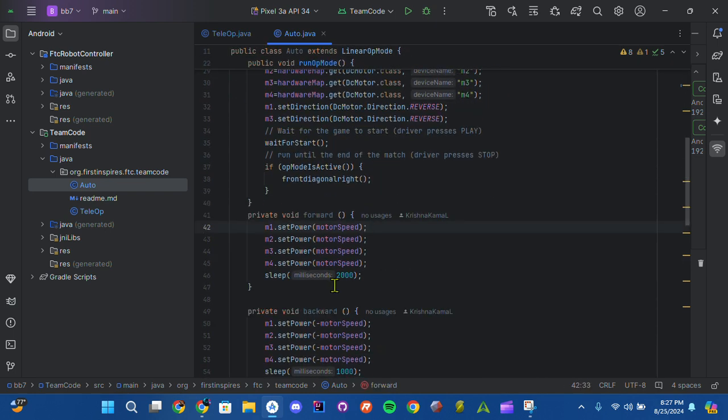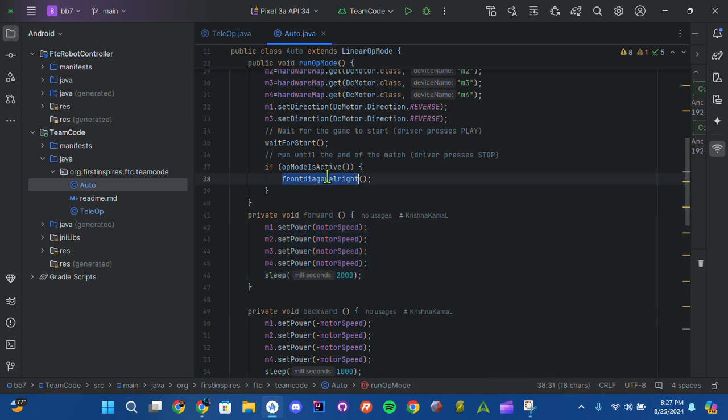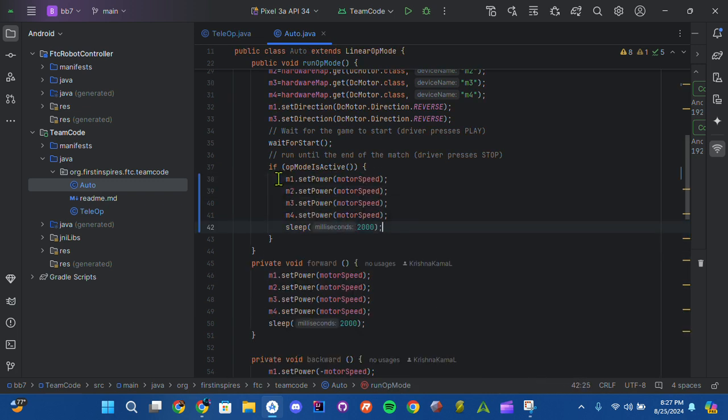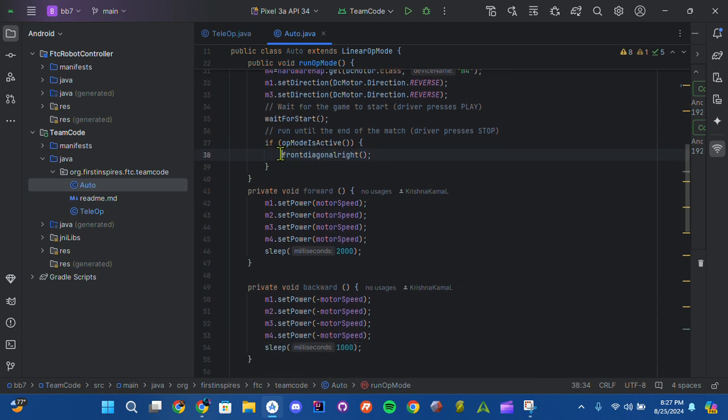So it is equal to motorSpeed, and then after that, this is the key part. This is sleep. What it does is after 2000 milliseconds, it will stop. If you guys don't want to put this public void, the variables, you can just put all of this over here, just like that, and then that will also work. But we just made variables so we don't have to write all the code like that.